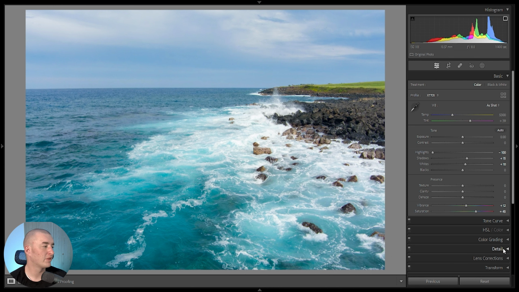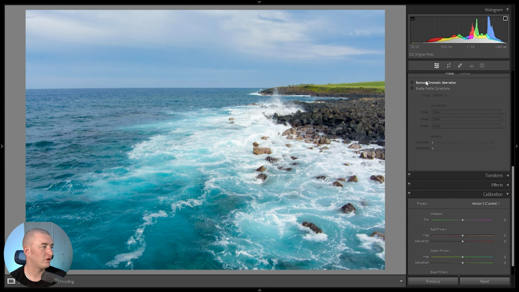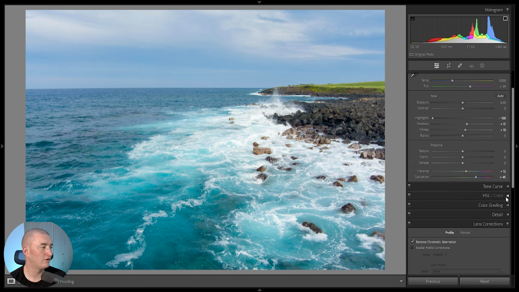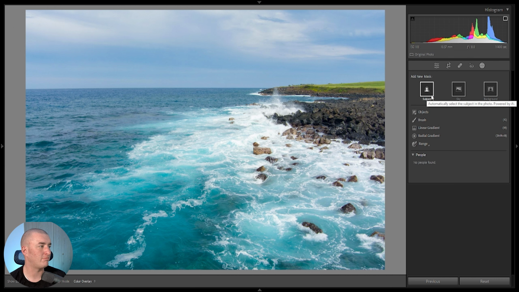I'm just kidding. I'm going to go down here and turn on remove chromatic aberrations. I do this on every single image just because. It says unable to locate a matching profile automatically, and that is because I forgot I took this photo with my drone. We're going to go back up here. I think I'm going to start with some masks.